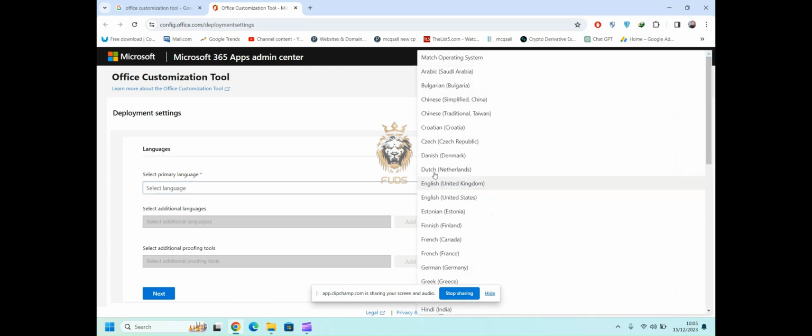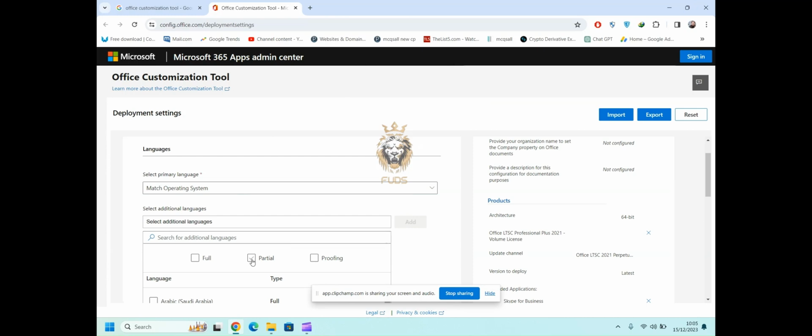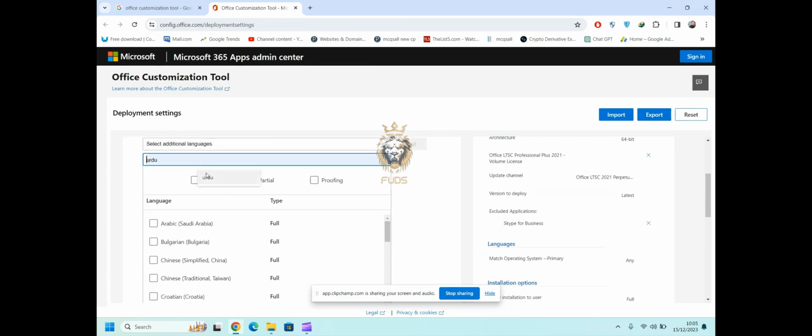Select primary language as matched operating system. If you are from Pakistan, in the Select Additional Languages option add Urdu.